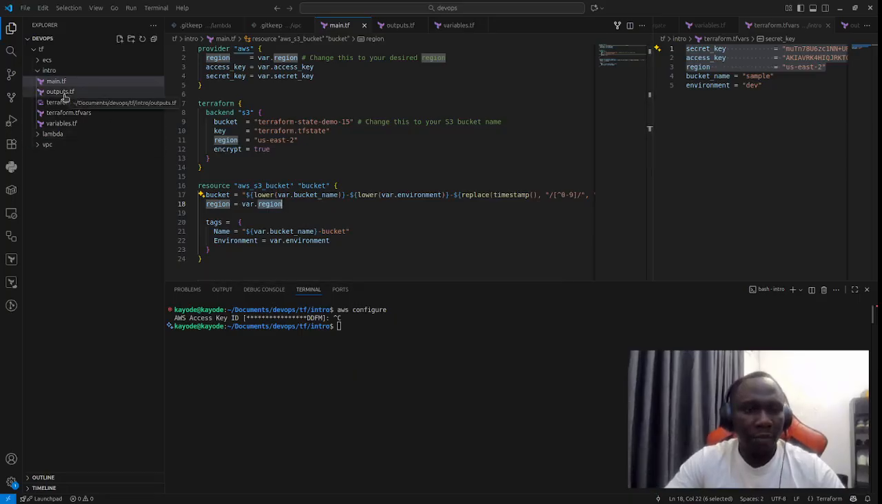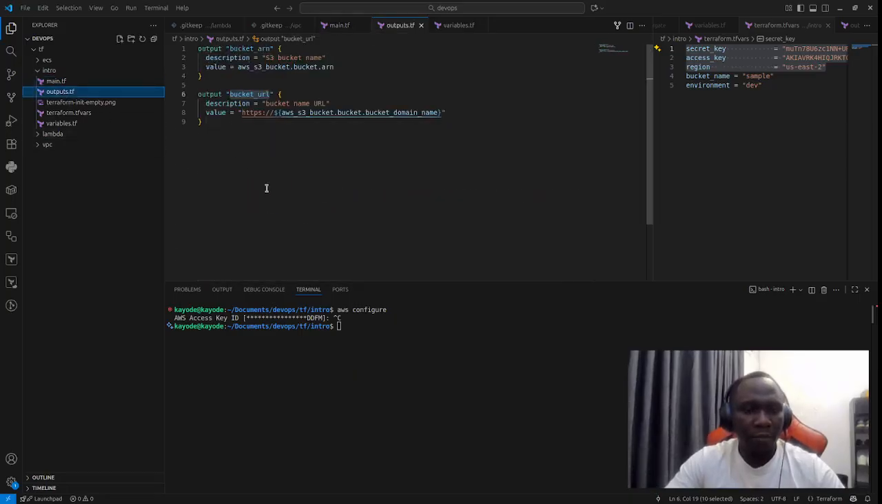Yeah, so we also have the output file. The output file helps you print out what resources you want. In our case here, we need the bucket domain name. Then I add it with this value, which is HTTPS. And also we can have as many outputs here. So I'll print this out, you see it.